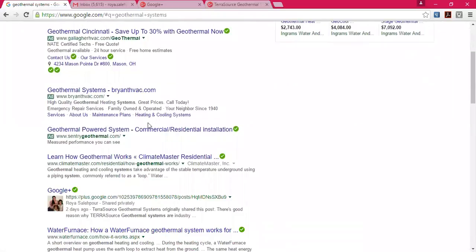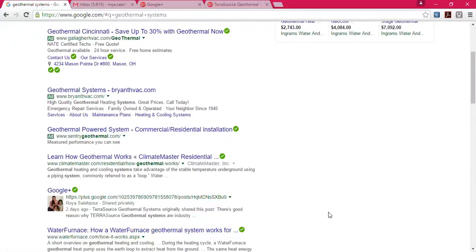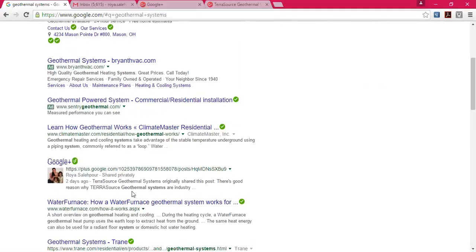But as you can see, as you scroll down after you get done with ads, these are people that are paying for their ads, right here is a post that I shared from Google Plus. So as you can see, it's popping up on the first page of search under geothermal systems. So you do have your competitors in there, but then as a personable approach, you see my Google Plus entry where I shared his post.